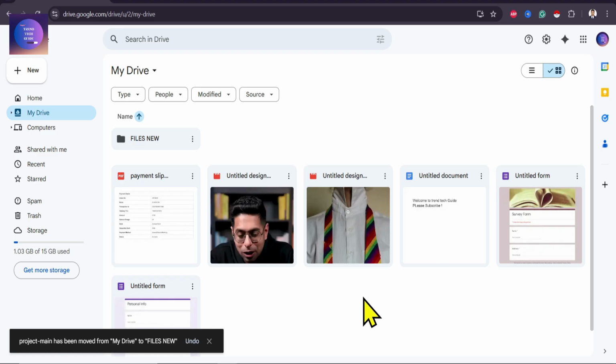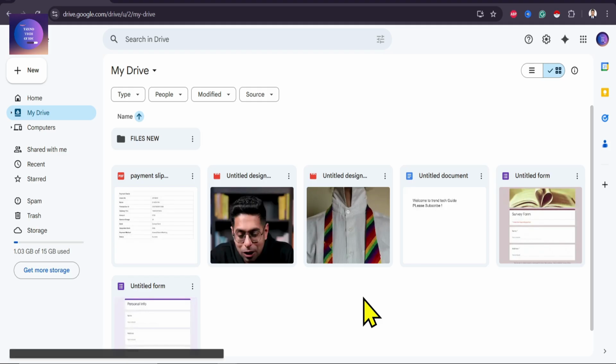Moving files and folders helps you organize your drive, find documents faster, and keep your storage clean and structured. That's it. That's how you move files and folders in Google Drive using simple methods.